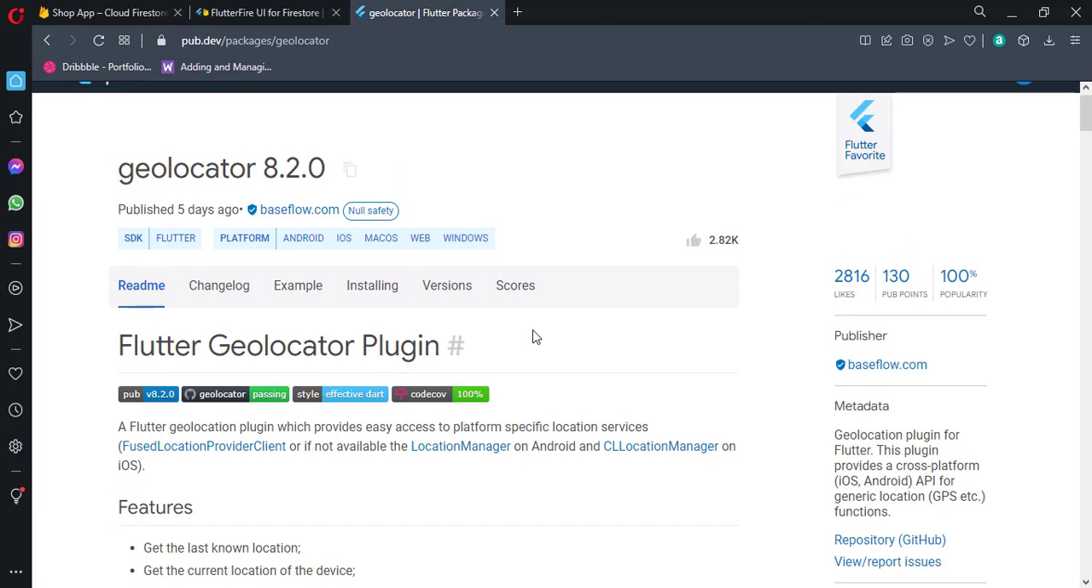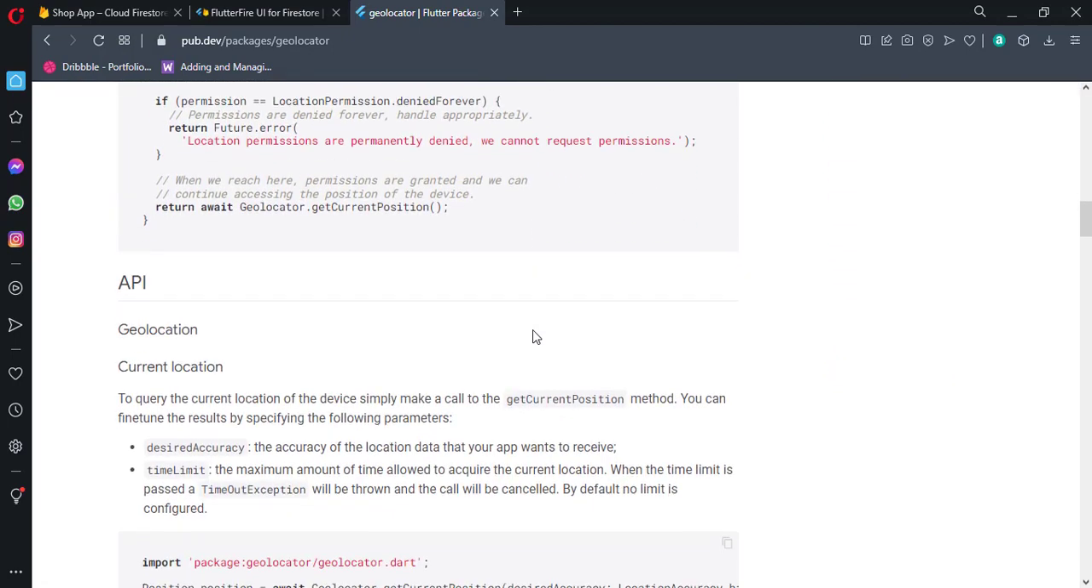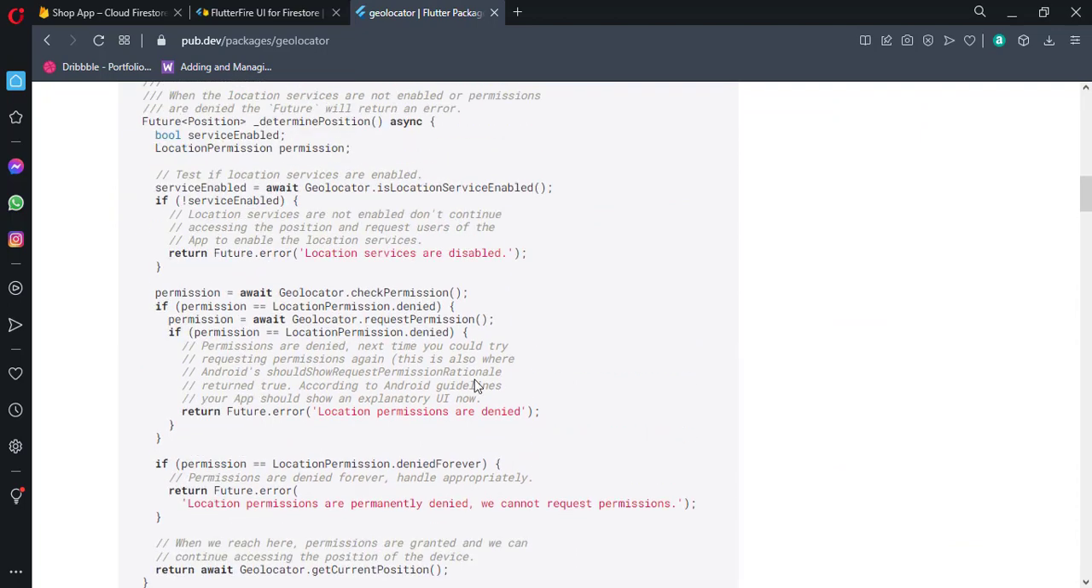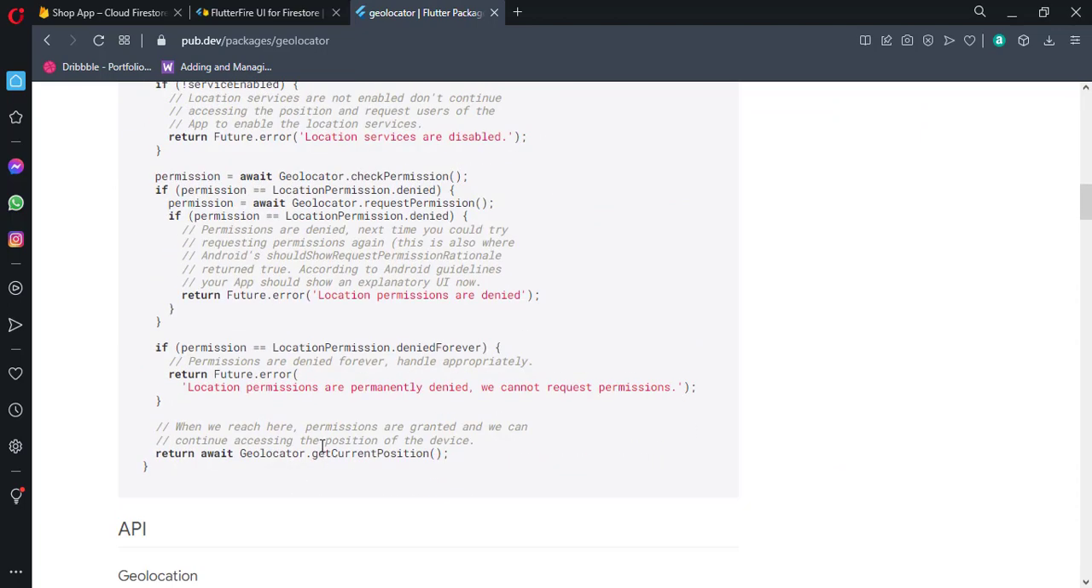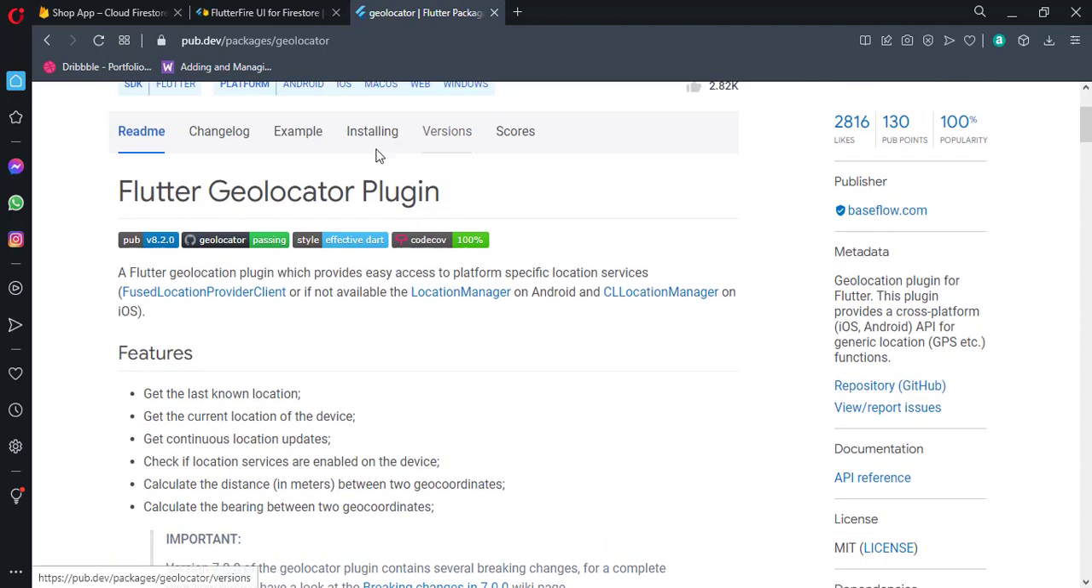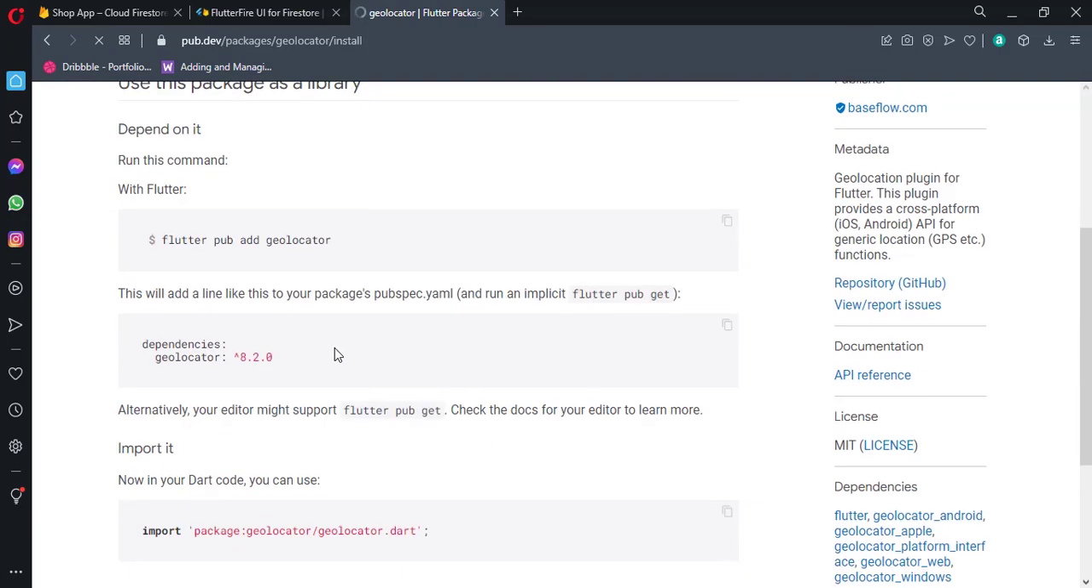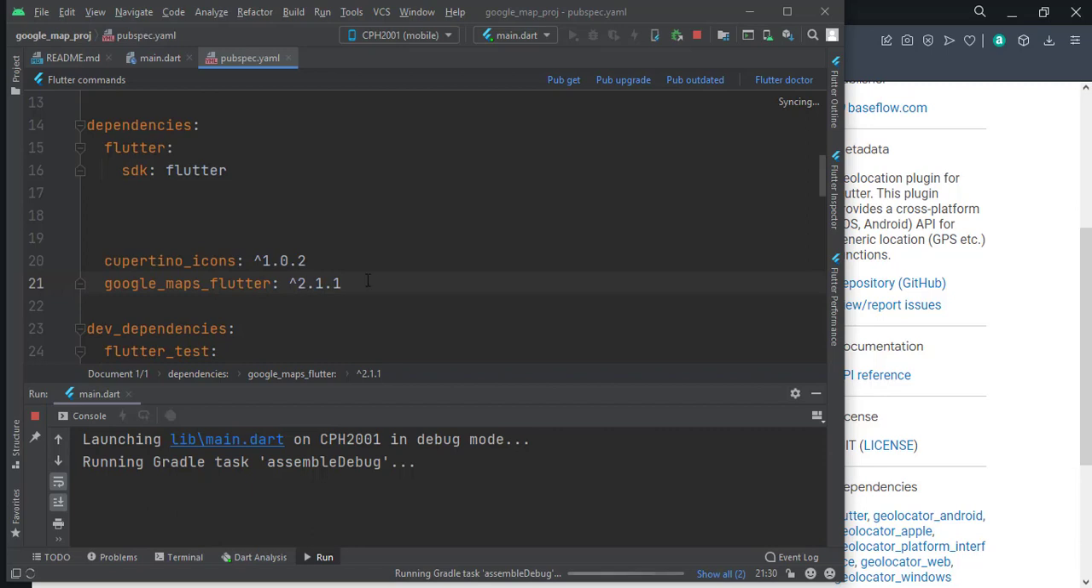If you use it on another user's device, you should not get the location without their permission. After permission, it will get the current position. Based on that current position, Google Map will show where your current position is. So that is the plan. You can install this package also. Now we got the permission and we got the current position, and it will show on the map also.